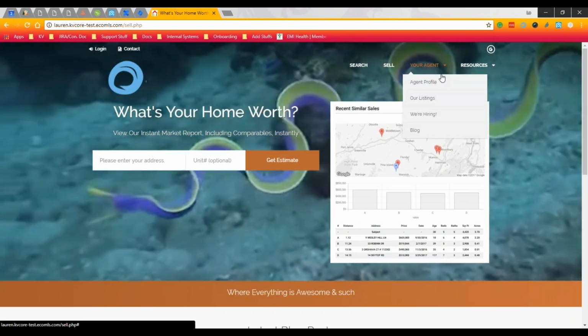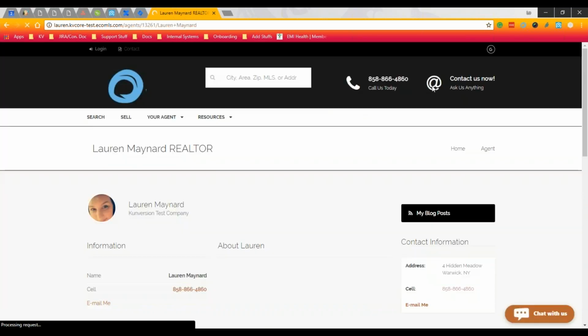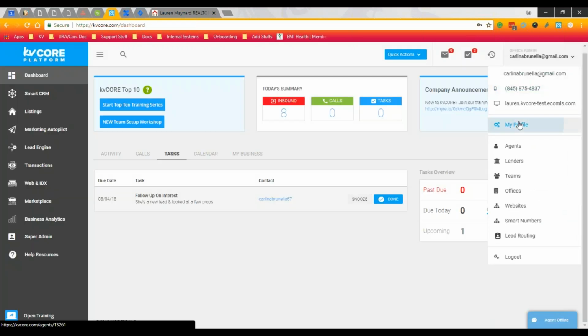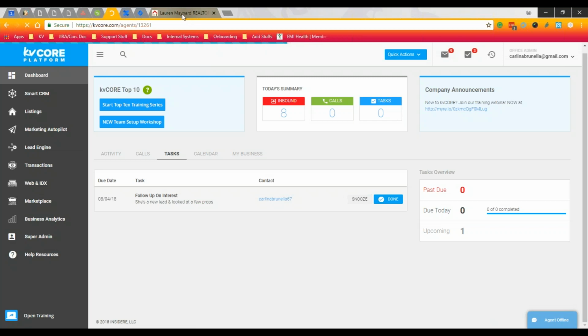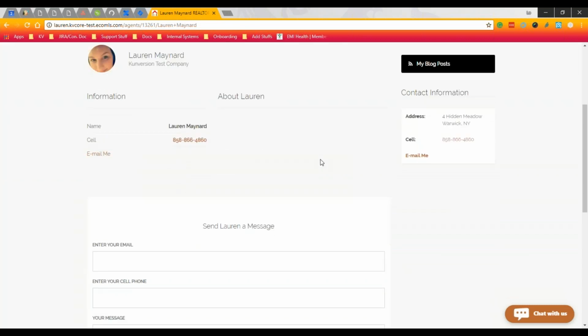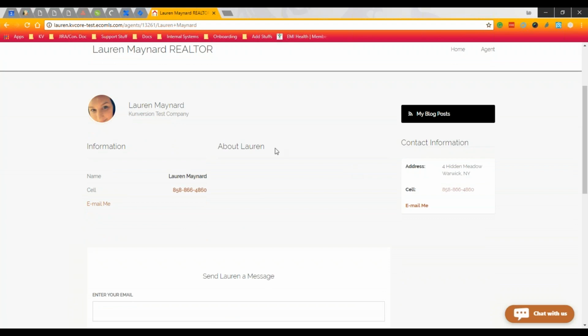The other drop downs underneath your agent include your profile information. So when visitors click that, all of the profile information that you have in your profile in kvCORE is going to appear on the website. So definitely go in there and check it out. Make sure it's all correct. If you have any social media links or profiles linked up, they will appear up here as little social media icons.